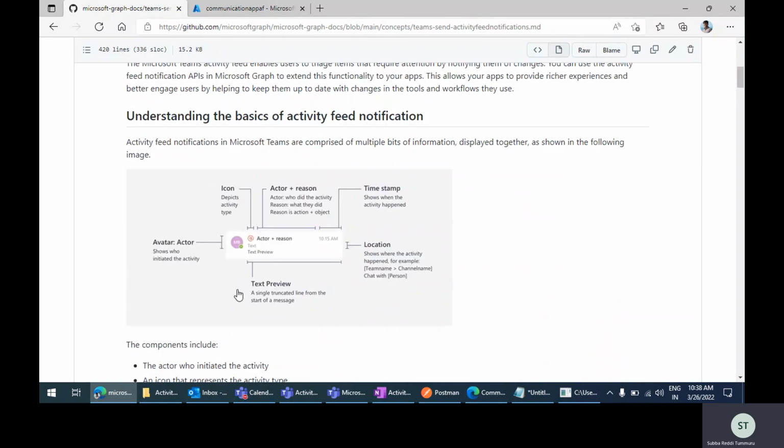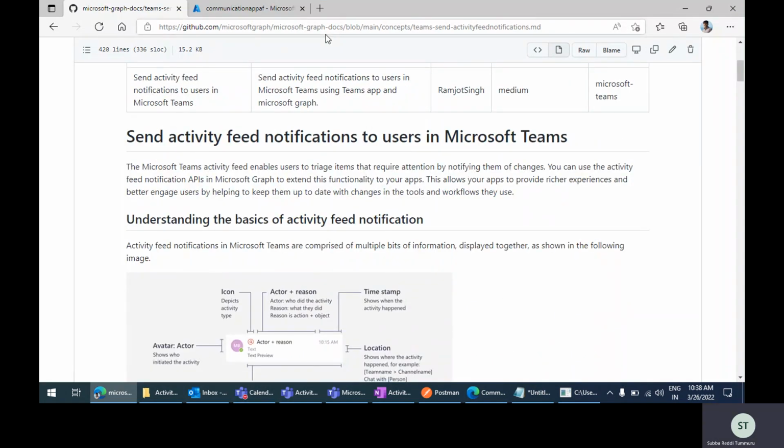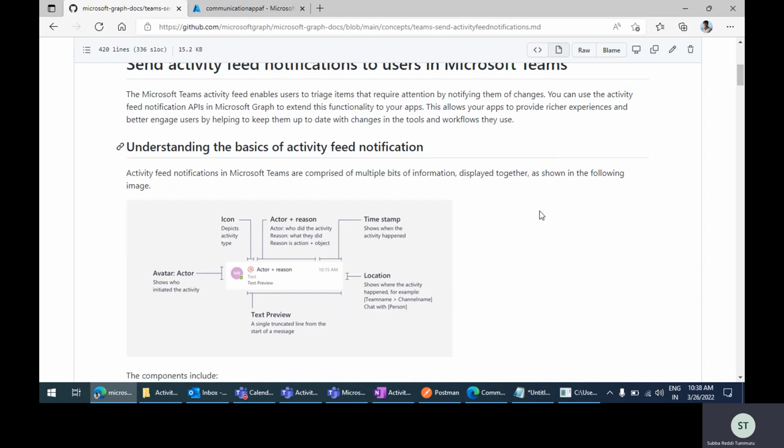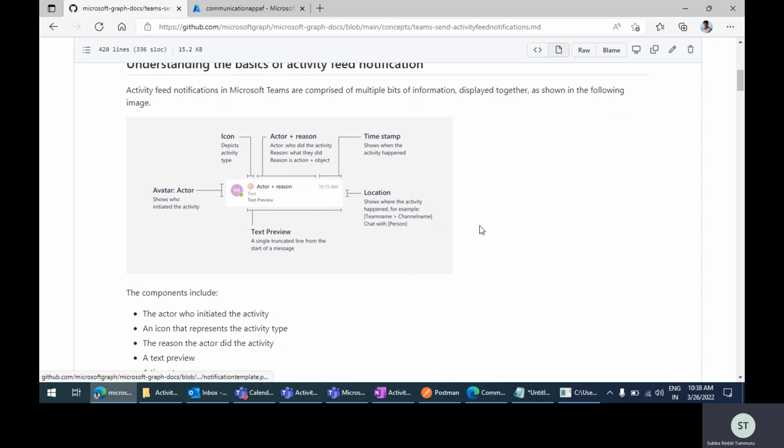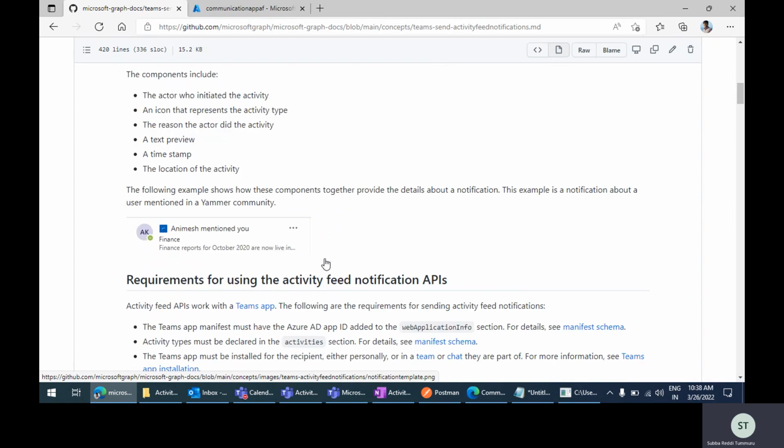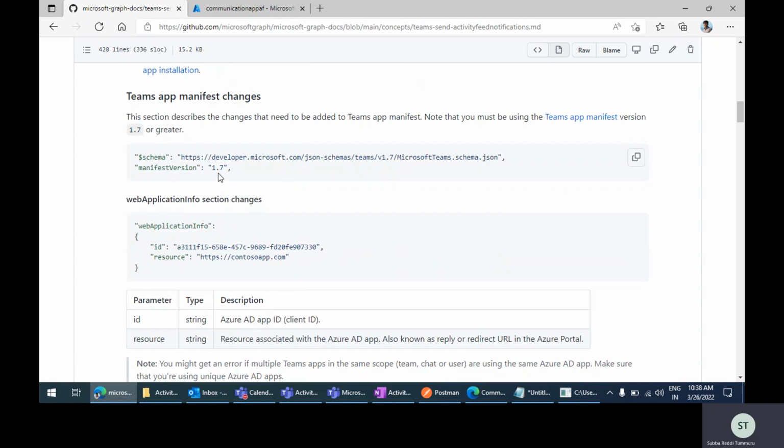So this is the documentation reference. I will give the reference in the video links also. This documentation helps to send activity feed notifications to users in Microsoft Teams. You can see under the activity feed that some of these values depend on whatever properties you pass in the Graph API. So it's just explaining that, and how to send that.